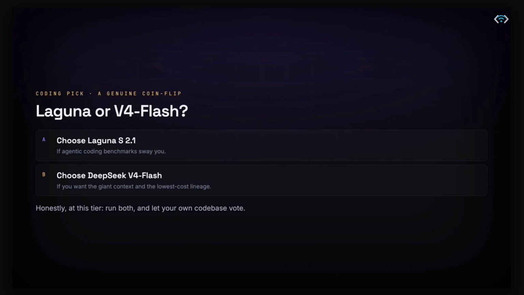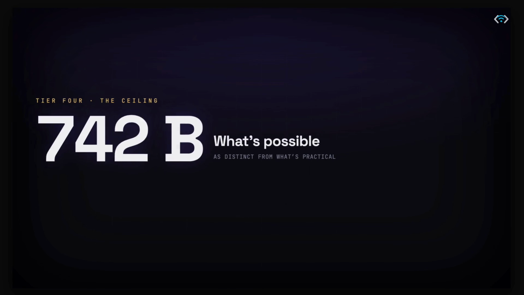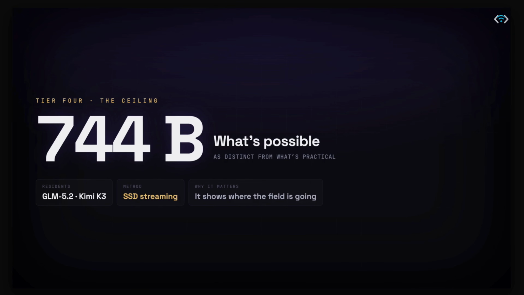For roughly the cost of a used car, a lot of money, but a knowable amount of money, an individual or a small team can run coding models that compete with the Frontier APIs privately with 0 per token cost forever. 18 months ago, that sentence was science fiction.